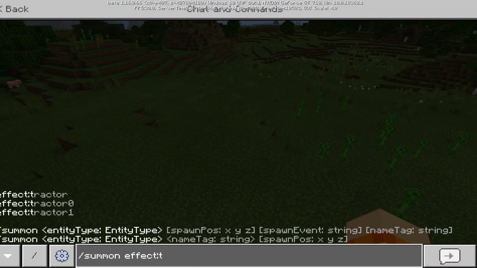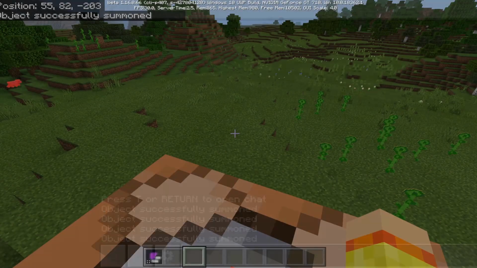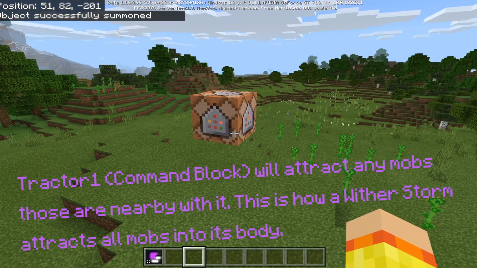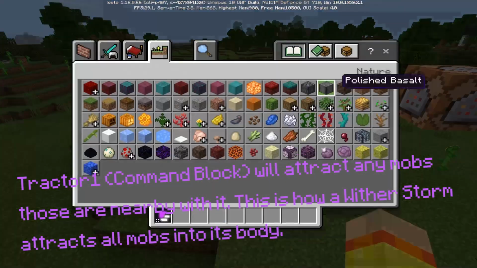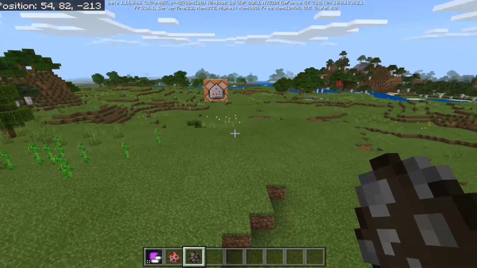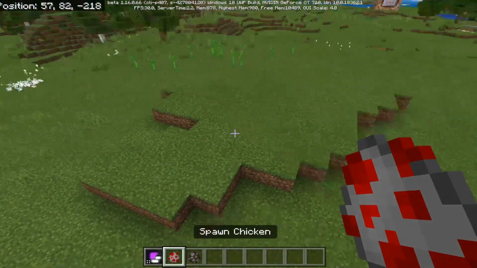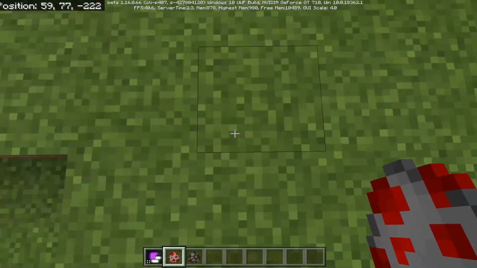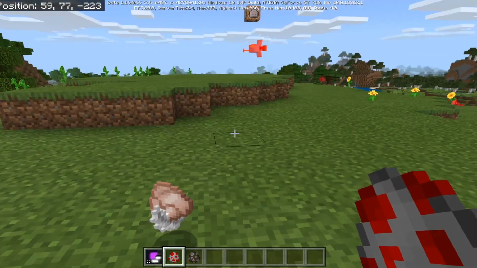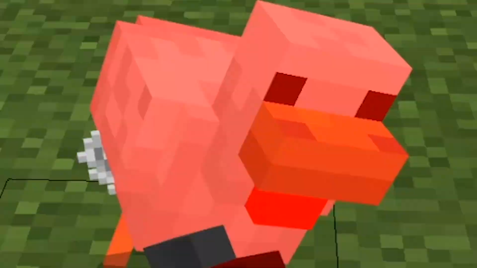And tractor number 1 is a really interesting one. So this is the command block which sucks the mobs into the Weirdstorm's body. I'm going to grab some mobs like chickens and cows to demonstrate how it works. So we're on this block. And then when I spawn here, it dies and gets sucked into the command block right there.